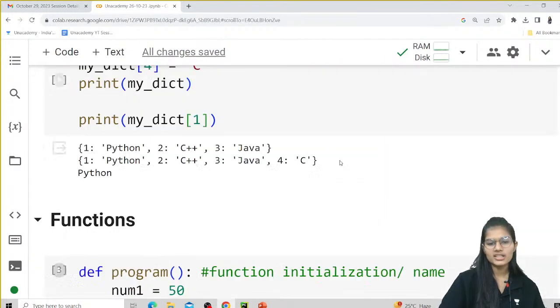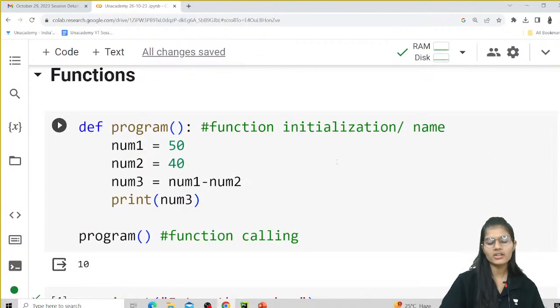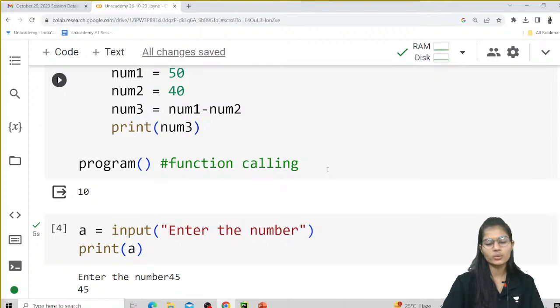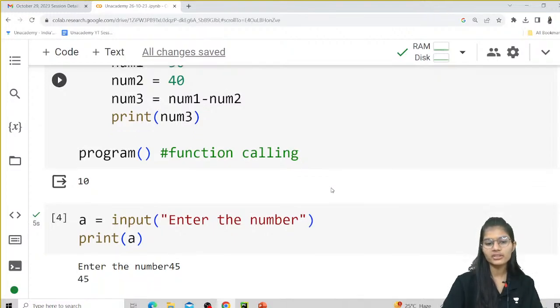So yeah, this is what functions are. Again, I'll repeat: functions are blocks of code which you use for writing a program, and whenever you want, you can call these functions further and get the desired result. So today we learned how you can define a function. We learned about function initialization, then function calling, function initialization with or without arguments, and function calling with or without arguments.